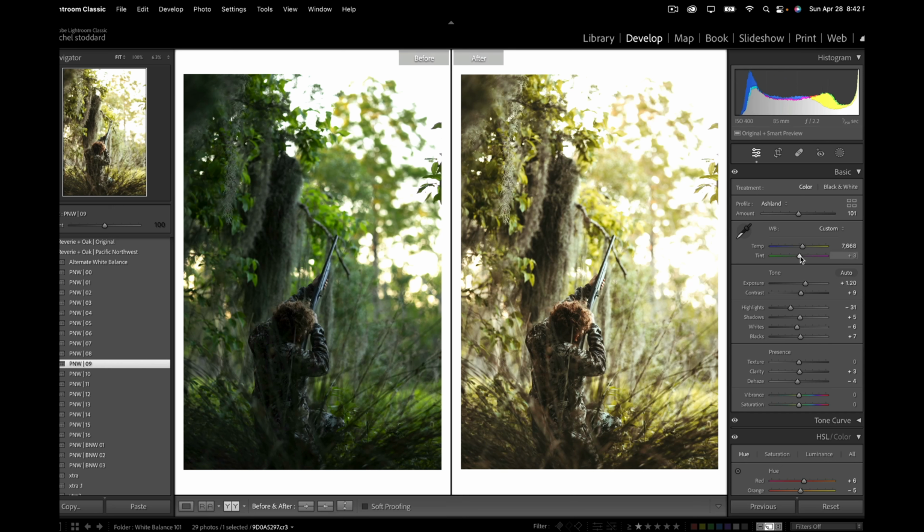I'm seeing a little bit too much green, and part of that is just because, like I said, the whole photo is green, but it's also reflecting. So I'll go up on tint a little bit, and I like that right there. Histogram looks lovely. Yeah, that's a really cool shot.